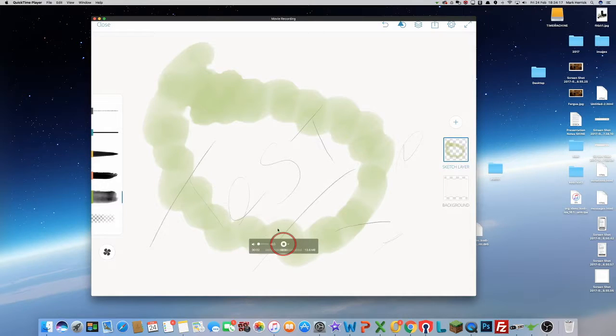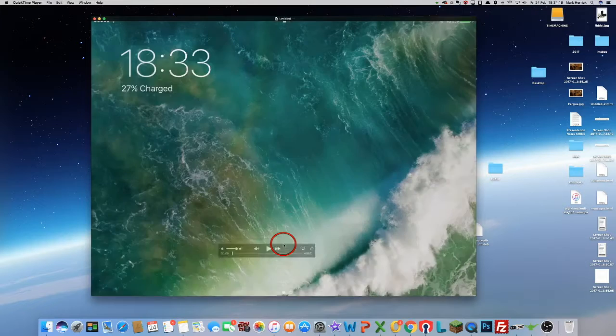We can switch off the recording by clicking that button there, and that will then be saved to wherever you've set it to save it. But that'll be on your iPad or your MacBook. You can then upload that video to YouTube.